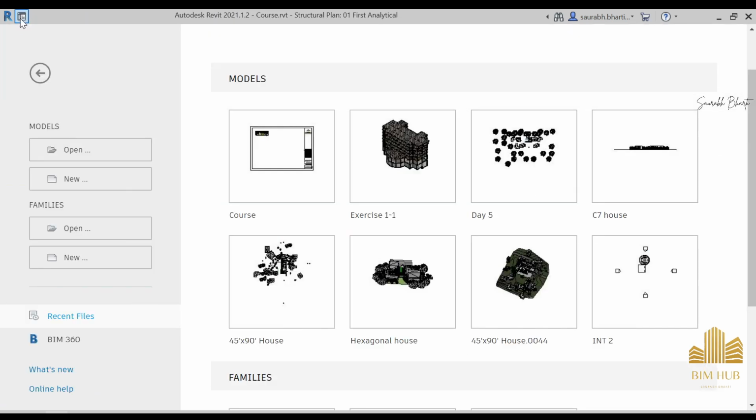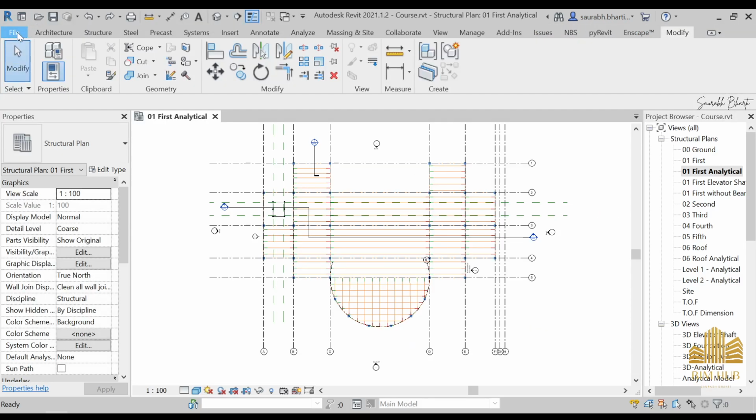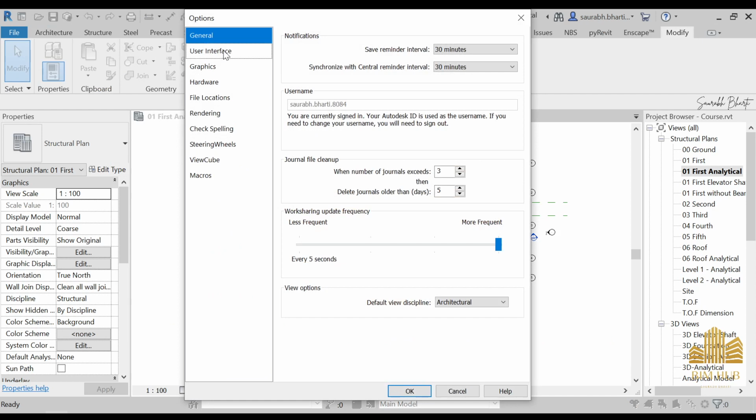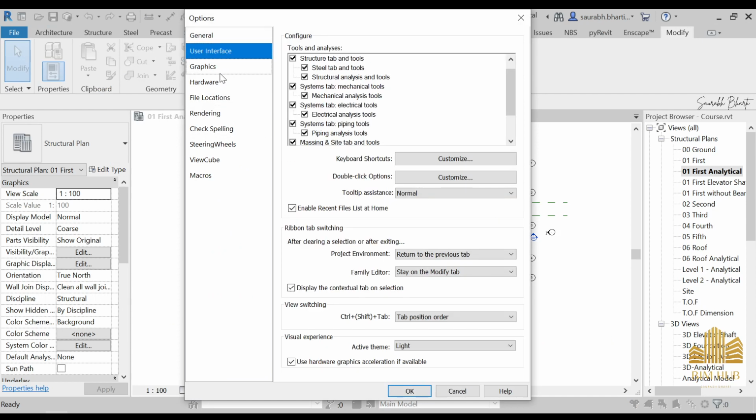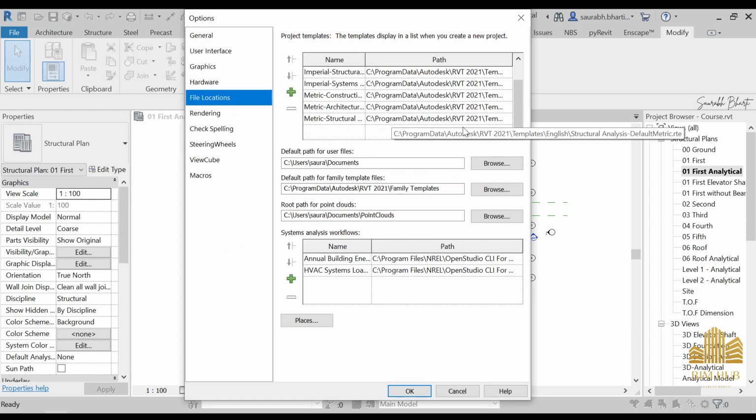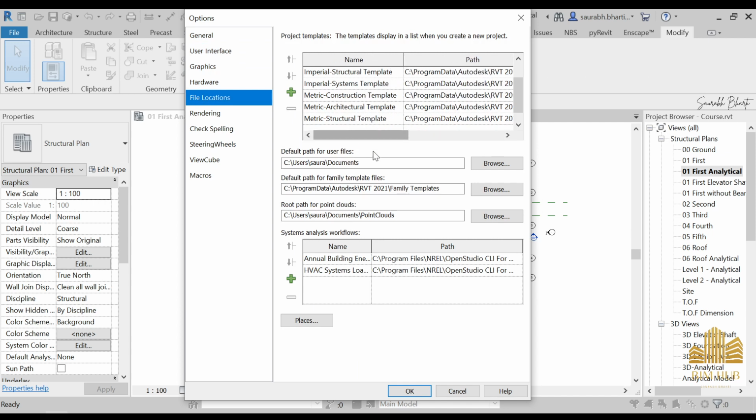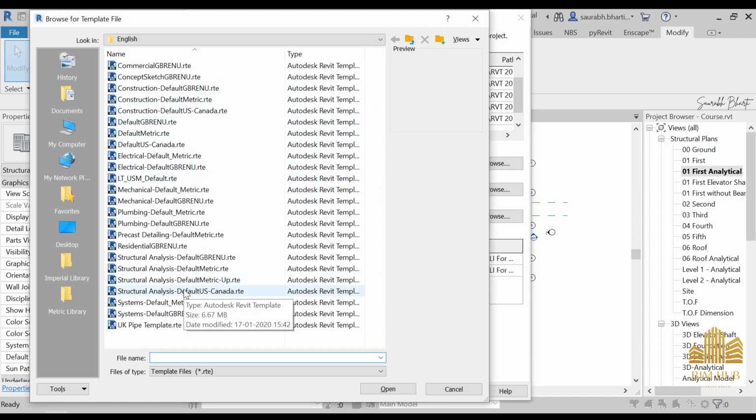Go to, you can click over here. Okay, before that, let me show you one more thing. If you go to the option over here, you can add or remove the templates from the option over here. So if you want to add a template, you can just click here, and for right now I'm going to add this as my default template, that is structure analysis default metric, and open it.